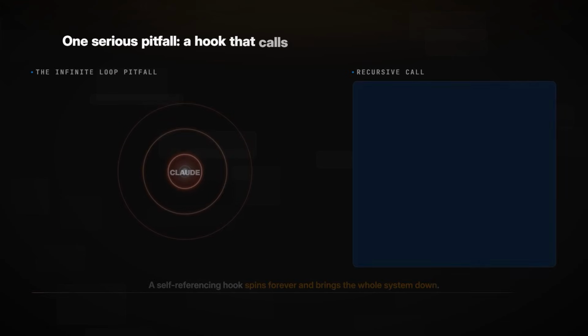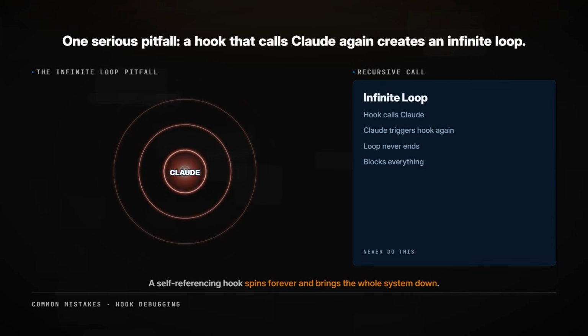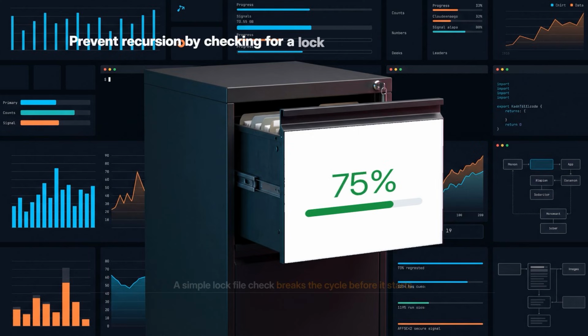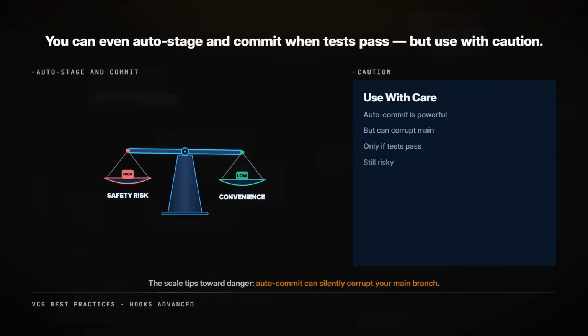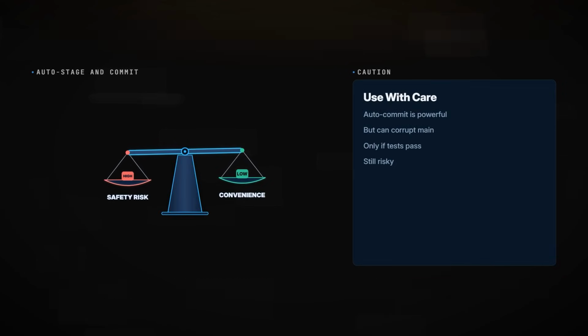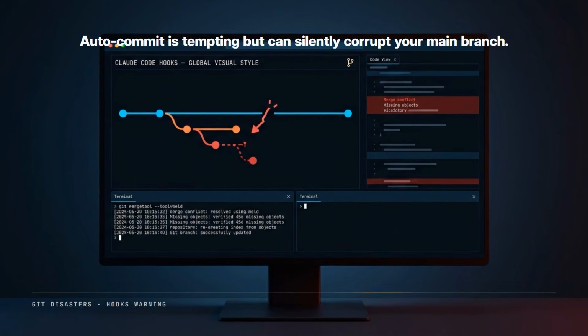Warning. One serious pitfall. A hook that calls Claude again creates an infinite loop. Practical, prevent recursion by checking for a lock file before re-invoking Claude. Advanced, you can even auto-stage and commit when tests pass, but use with caution. Blunt. Auto-commit is tempting, but can silently corrupt your main branch.